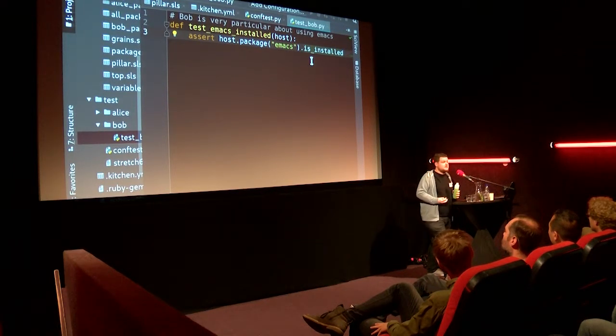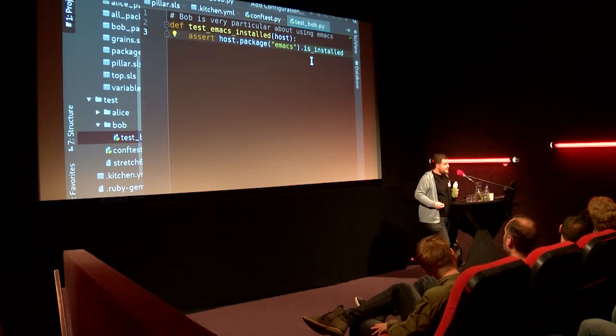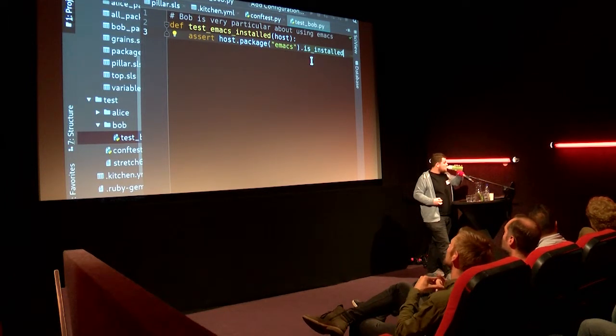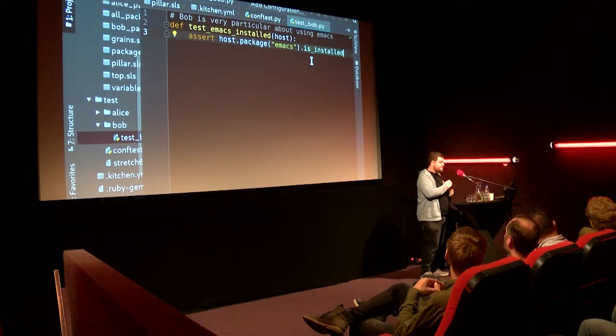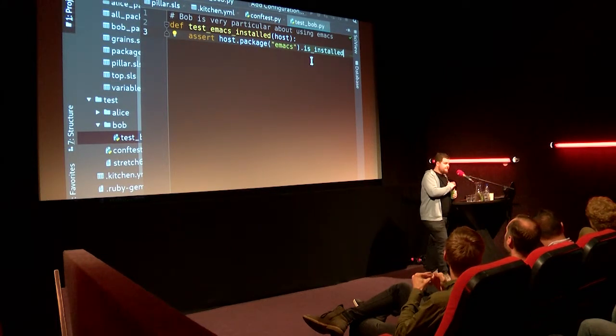Can you also simulate a network of several machines or a Kubernetes cluster or anything, and then do an integration test over a service to a whole network?